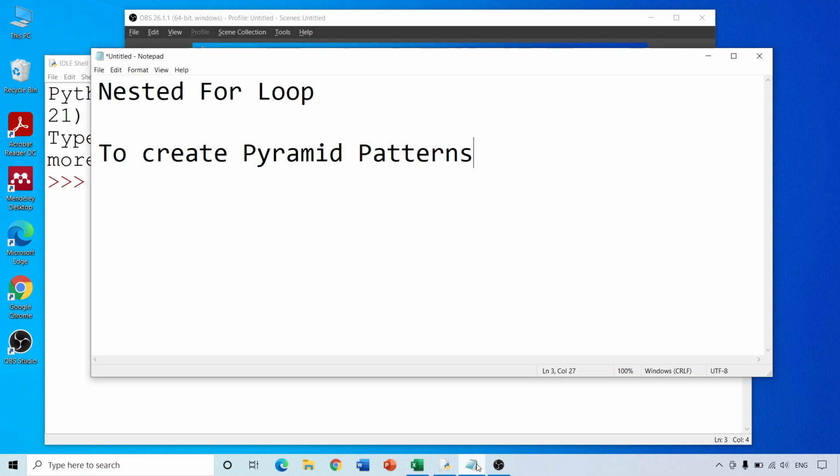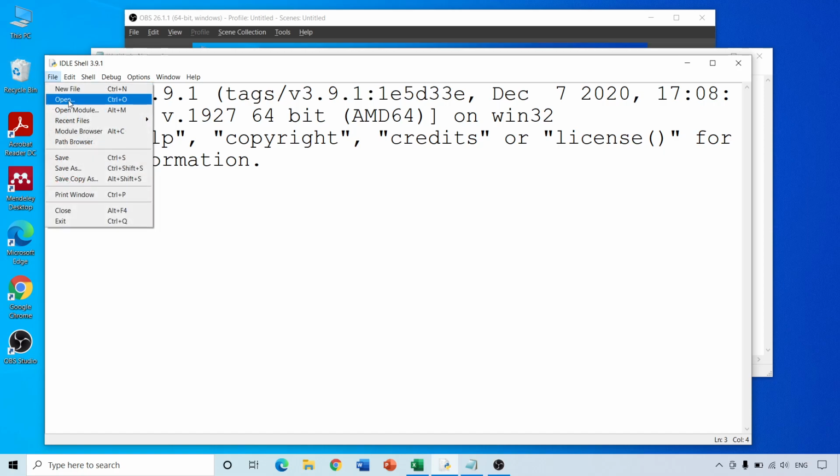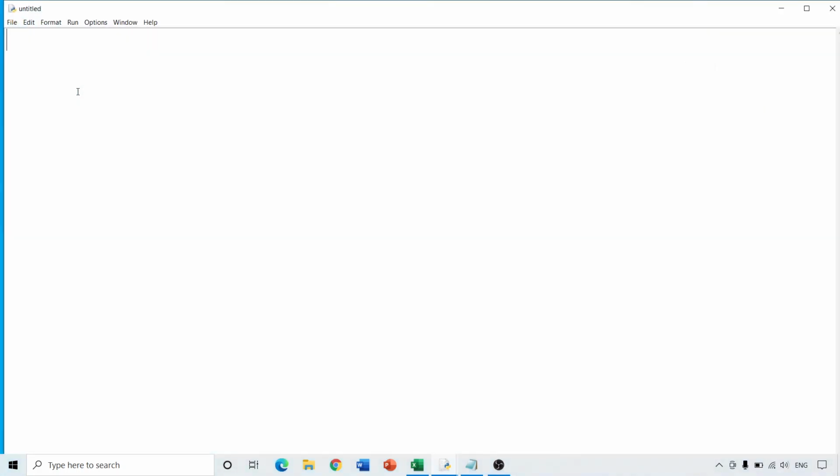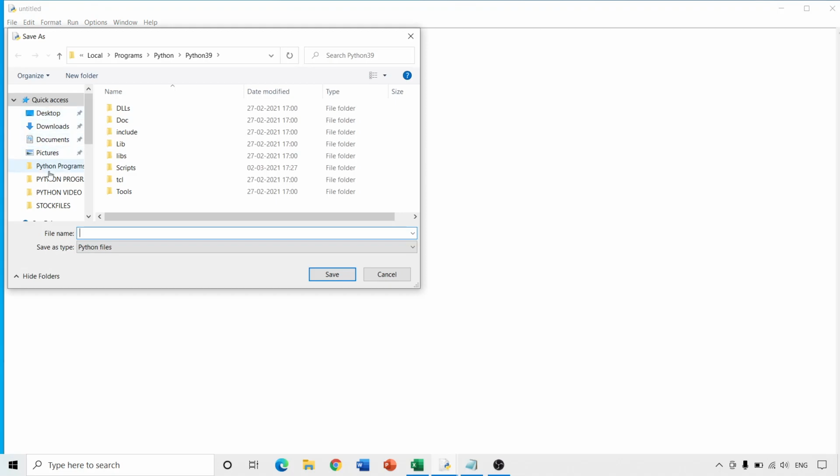So let's get started. Now, what we do is we start with a single for loop, but again we start by creating a new file, and as usual we save the file. Pyramid pattern.